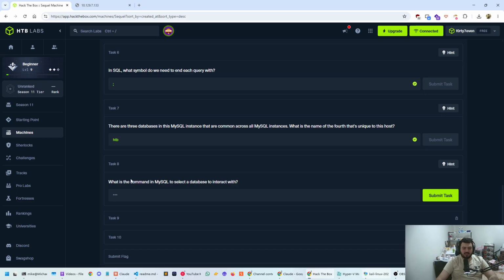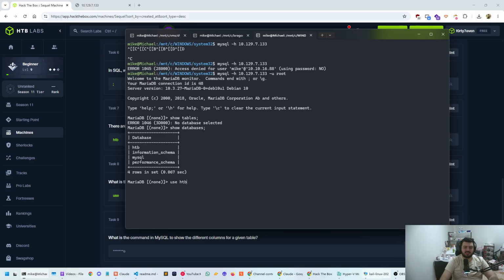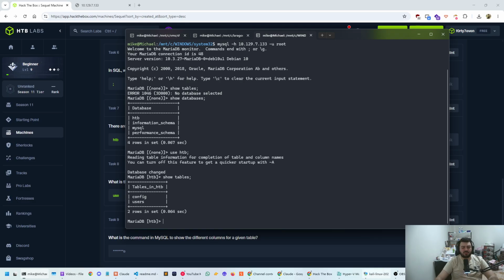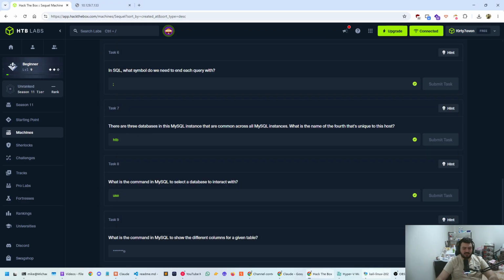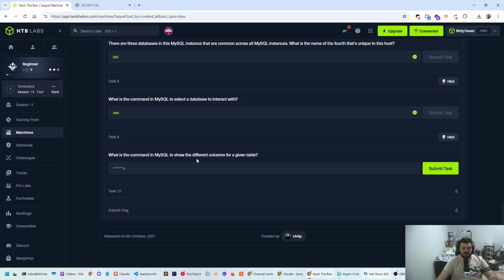What is the command in MySQL to select a database to interact with? Use. So what we could do here is use htb. Now we have selected this database. You can see it right here. All the commands that we run are going to run on this database, htb. Now we could do show tables, which is going to show us all the tables in htb, which are config and users.